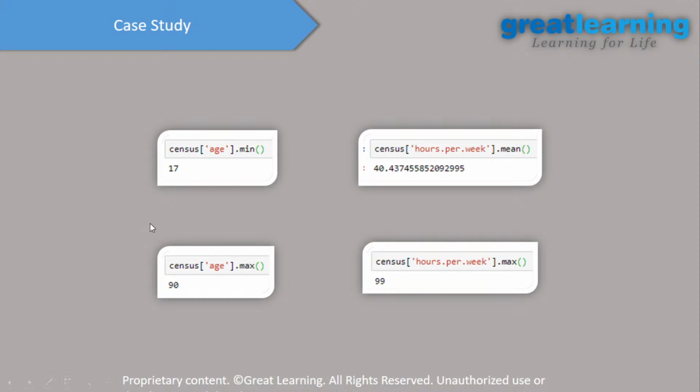So here I am trying to find out the minimum age and the maximum age. Out of all of the people who are listed in this data frame, there's one particular person who has the minimum age, and that person's age is 17. Then there'd be one person with the maximum age, which comes out to be 90. And if you want to find out the average number of hours these people work, out of these 32,000 people, on average they work around 40 hours per week. Then similarly, there's one particular person who works around 99 hours per week.